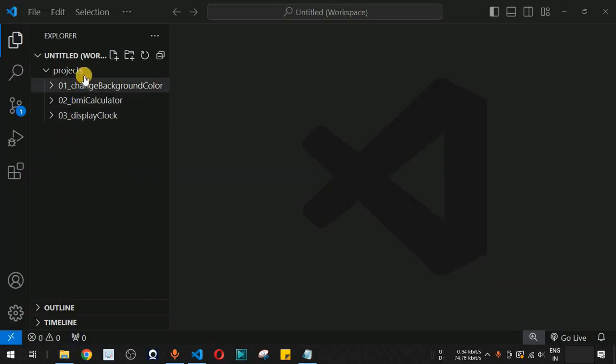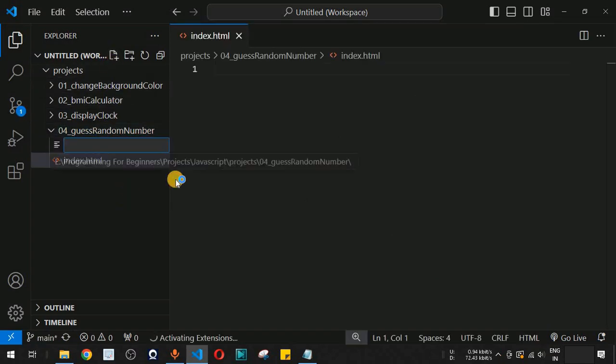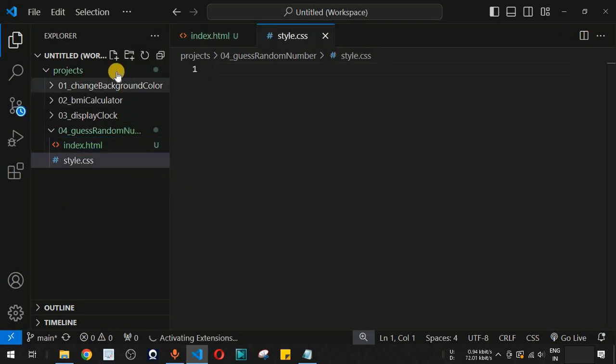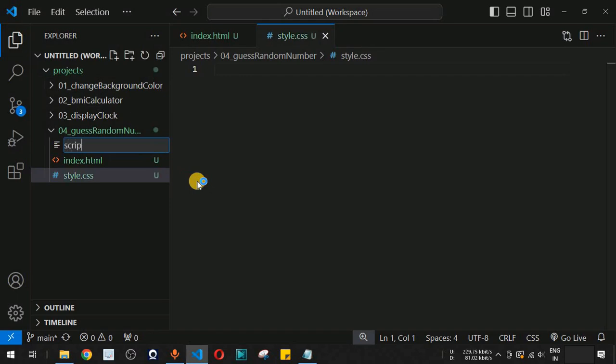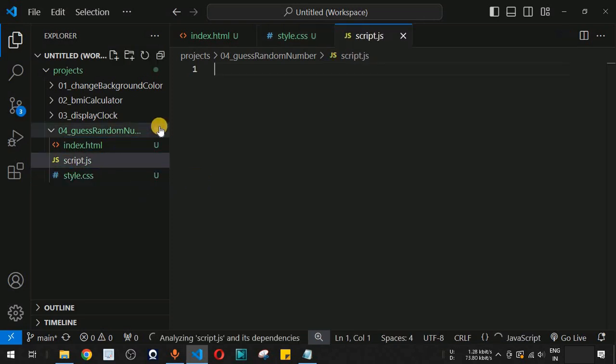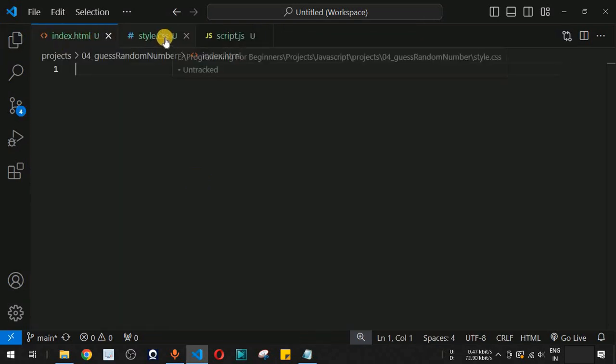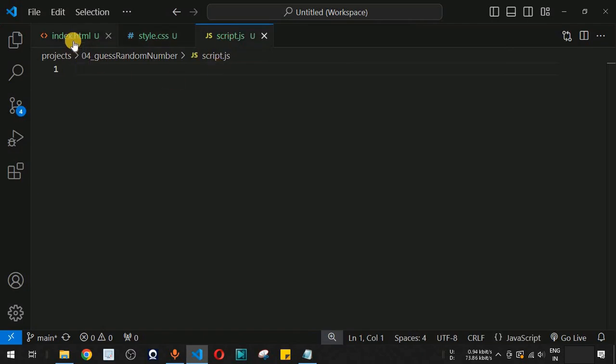Over here, let us create a new folder inside the projects folder, and we will name it guess random number. So this is the folder that we have created, and inside this folder we are going to create three files: index.html, the style.css file, and the JavaScript file, that is script.js, over here. You can name them based on your preference. Basically we are going to have these three files, HTML, CSS and JavaScript.